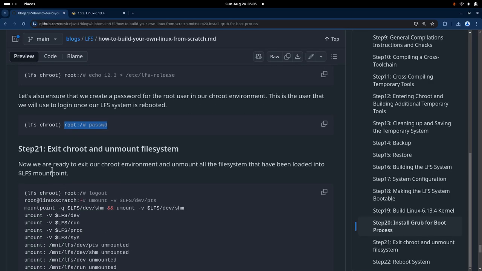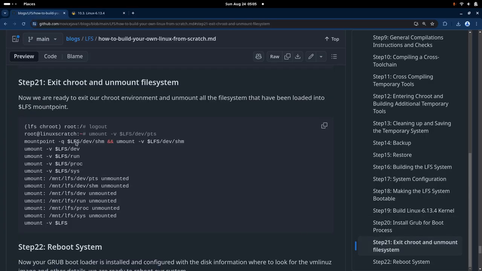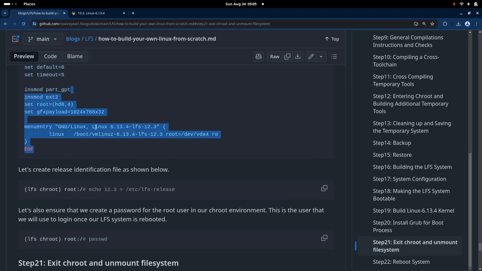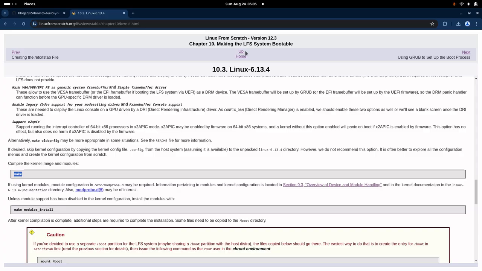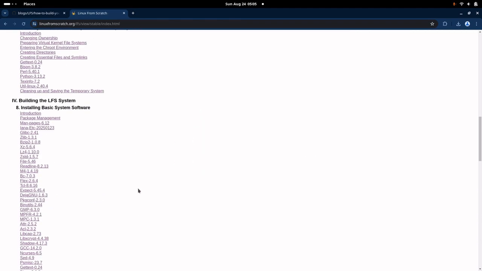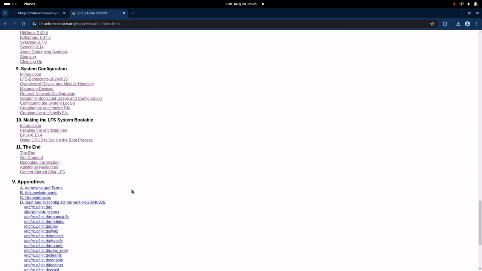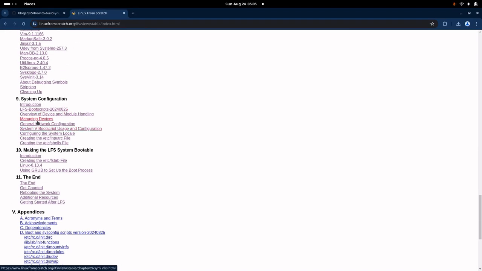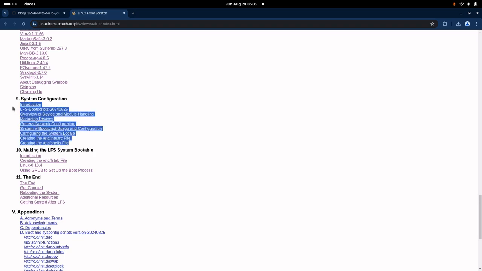Now in step 21, all this that I have shown you is available in the documentation. You can go to chapter 9, that is system configuration, and you can do managing devices, network configuration, System V boot script usage and configuration, locale configuration, inputrc, and shells. All of this is covered in my blog.